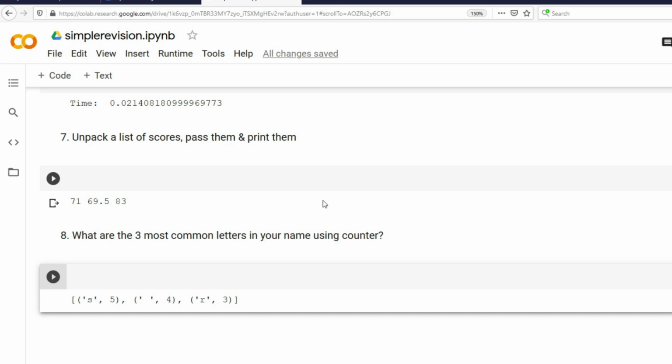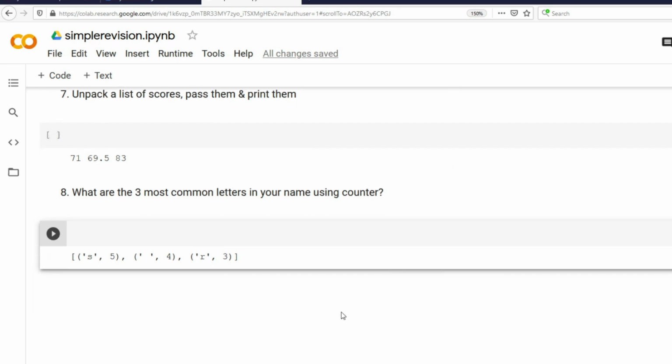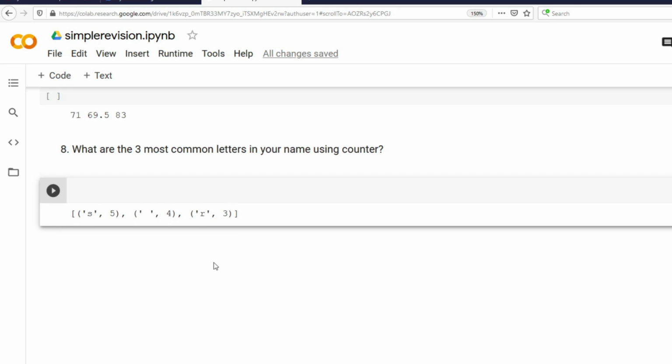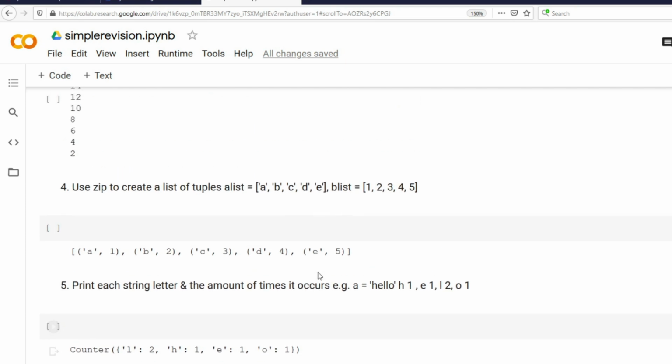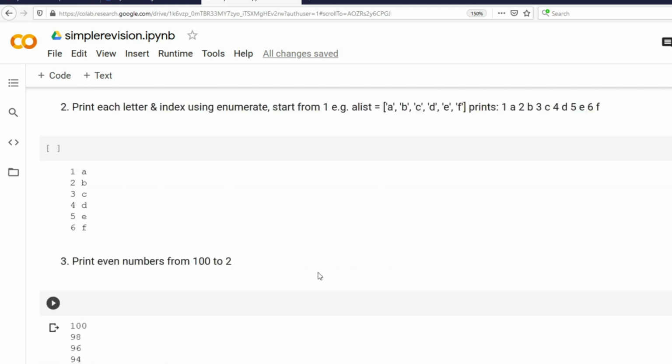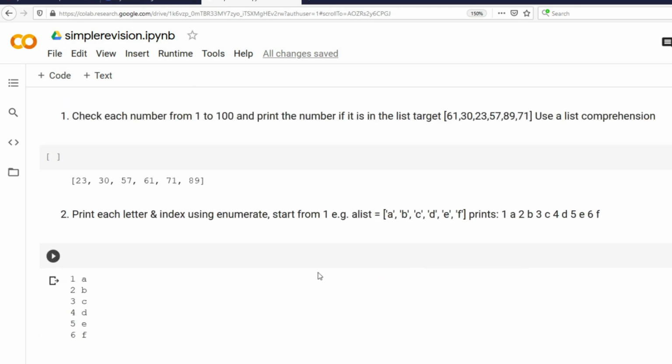Number 8, what are the 3 most common letters in your name? And use counter. So in this long name that we're going to use, we have S 5 times, space 4 times and R 3 times. So that's a list of tuples. So those are the questions and the answers. So now you have to write the code.